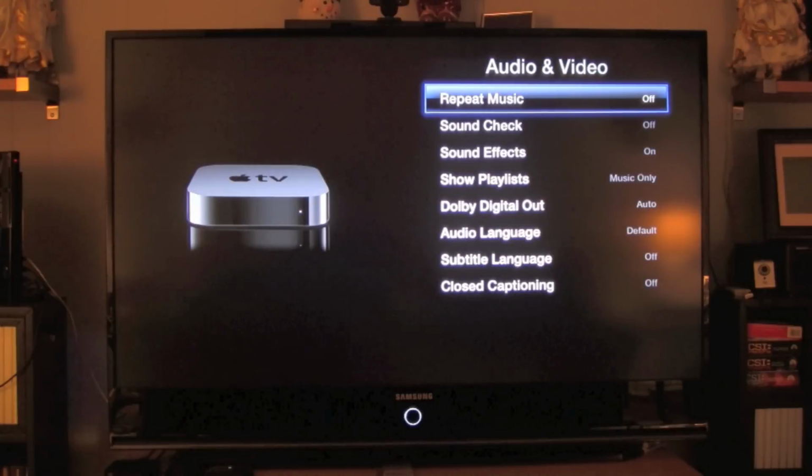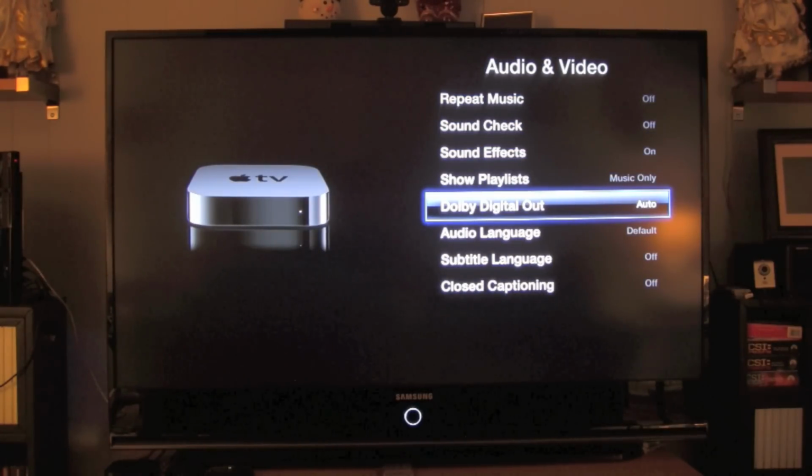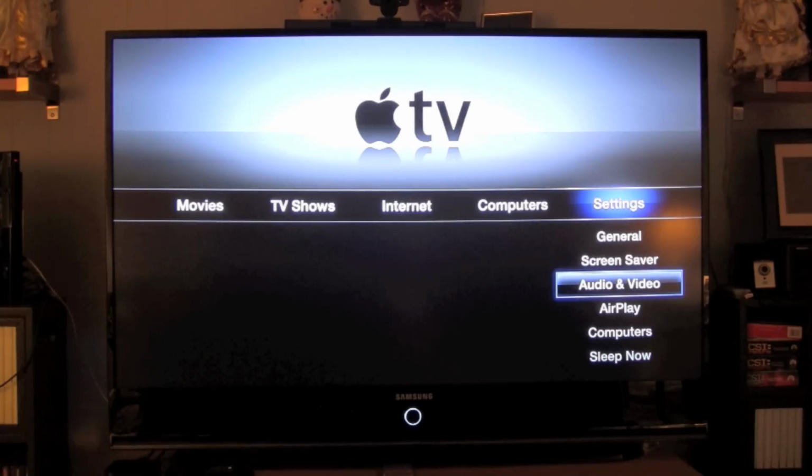Audio video, same thing. It's just different things you can choose. Dolby Digital out, you can choose closed captioning, audio language, sound check, just like iTunes. HDMI does pass through the audio to the TV. If you have a newer receiver that does take that audio, instead of passing it through, you can actually just use an HDMI cable and have full 5.1 surround sound from the Apple TV.